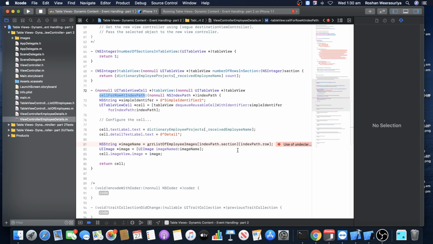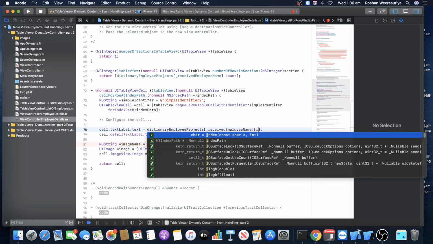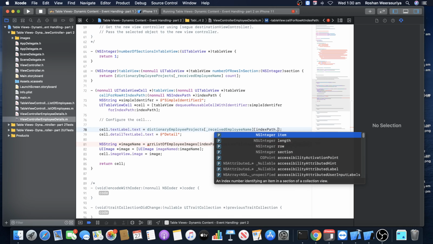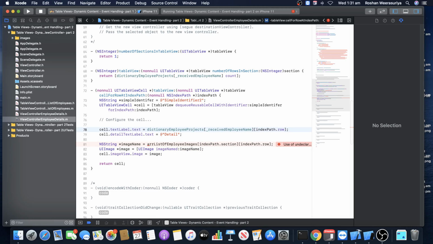Which means what you have to say here is, from the projects, you give the key and get all the projects for that person, but get only one. Which one is it? The one corresponding to the current row. How do you access the current row? With the index path parameter. So you say index path dot row, and it will give you the matching row. Okay, let's see what's going to happen next.